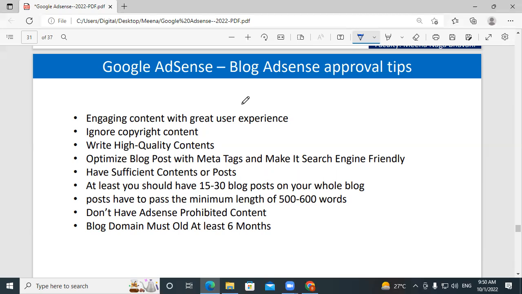Yes, madam. Of course, you need to get approval. Unless and until you have approval, ads will not come to your platform at all. So when you apply for the first time, follow these guidelines first. This is the most important thing. Engaging content with great user experience.